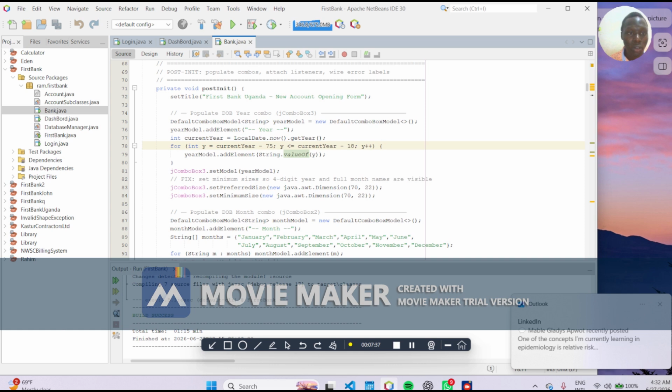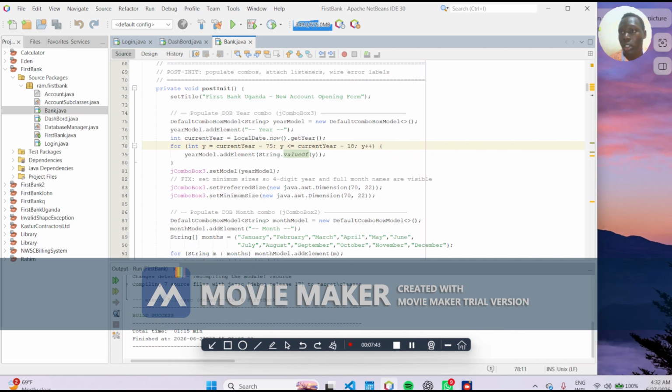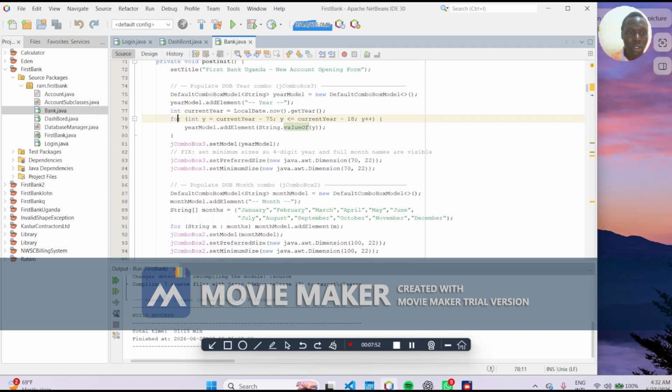Then for that we also have an integer y equals to currentYear minus 75 years. We also have a condition that anyone to be able to create an account with us should not exceed 70 years and above. So this is the condition that sets this variable.